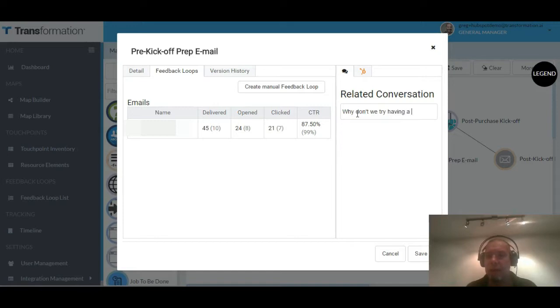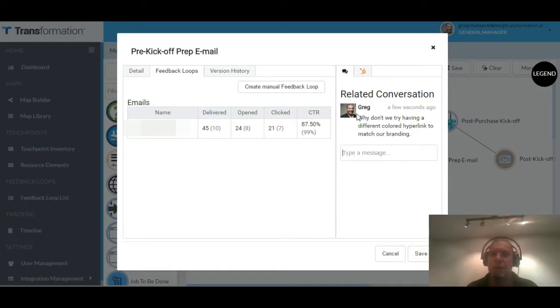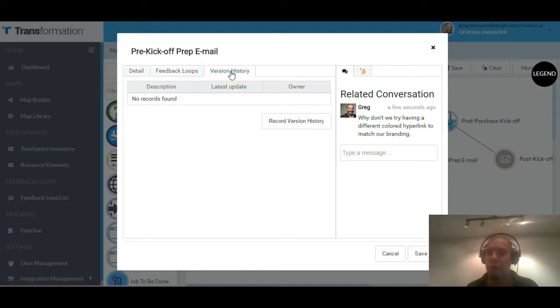having a different colored hyperlink to match our branding. Okay, let's try that. So now that comes in here, and we can then have a conversation, and then when we agree on something, we'll actually make a change in real life. So we'll go into HubSpot and we'll make that change in HubSpot, and we want to record that here so we can remember what we did.